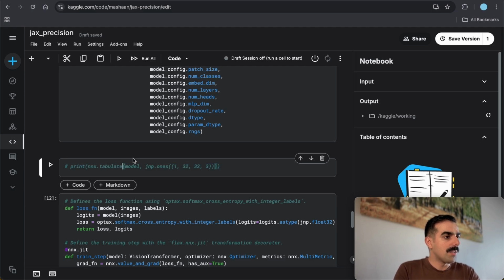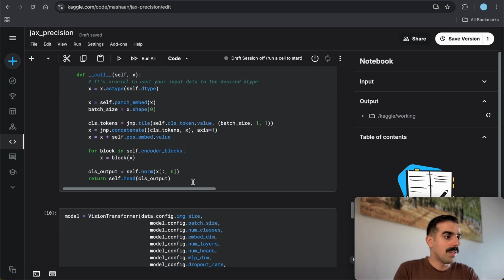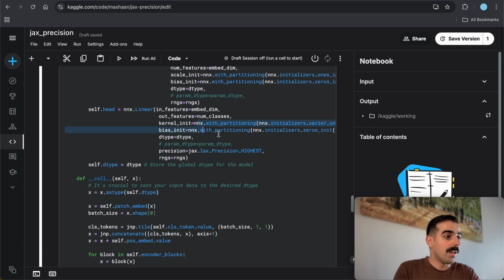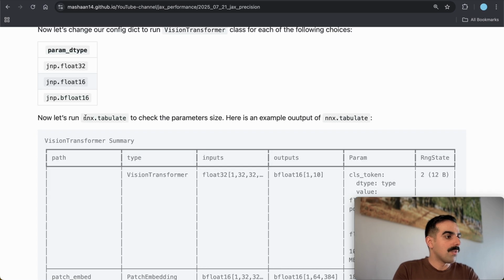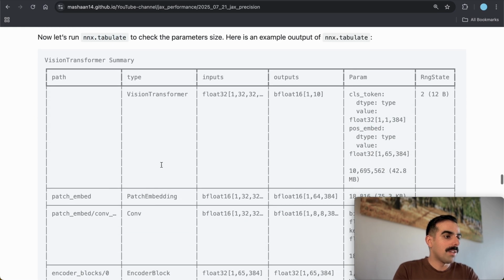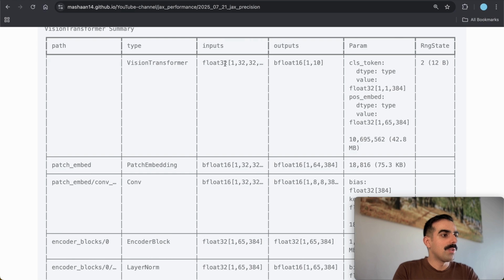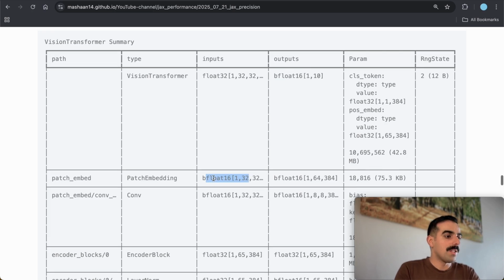nnx.tabulate is a function that prints all the parameters with their data types and their dimensions, and you just send a dummy tensor with the same dimensions and it will print all the parameters in the model. But one important thing to note here is that you have to turn off all these nnx with partitioning. So these should be commented out to run nnx.tabulate. I run it and I got this output. The input is float32, 1 by 32 by 32 by 3, and the output is 1 by 10 classes, and it will be bfloat16. This is the input and output for patch embedding, and this is the parameter.